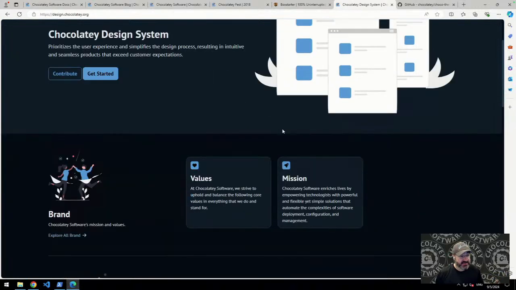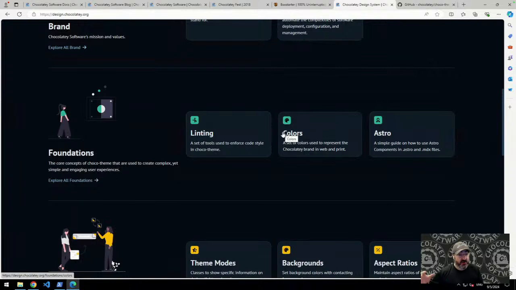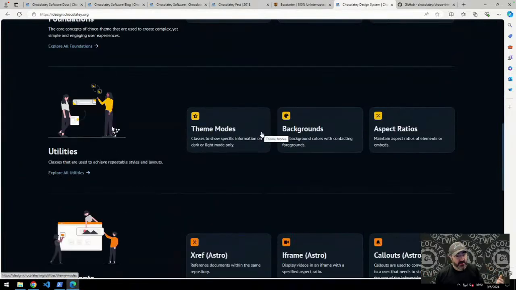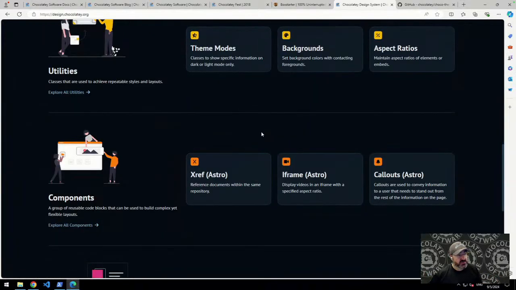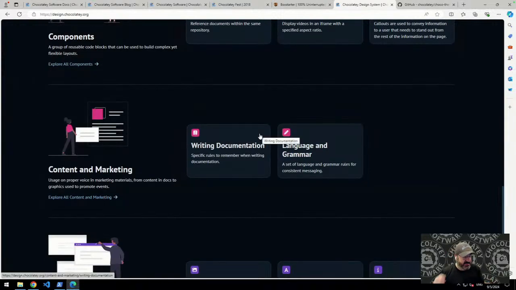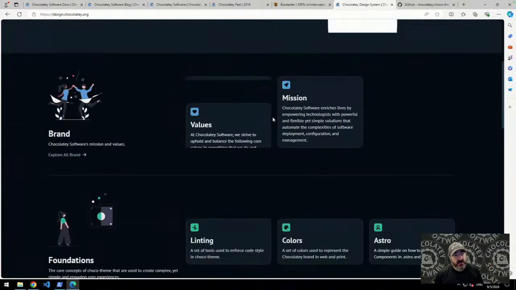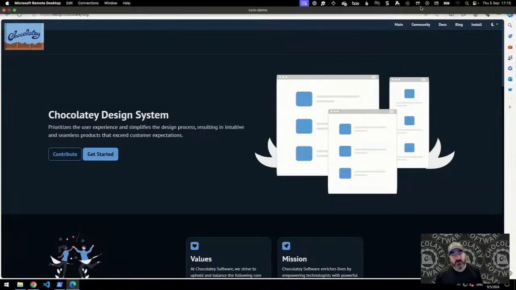The Chocolatey Design System encompasses things like our brand, the foundations of what we do and how we operate that brand. It includes things like theming modes, backgrounds, what we use to build our website assets, etc. Basically, if you're unsure about doing something on a website, come and look at our design system, and it will tell you how to do things. Now, the culmination of all of that work is this thing called Chocotheme.